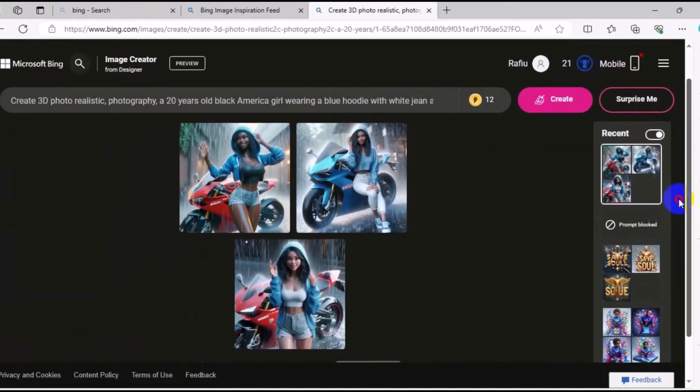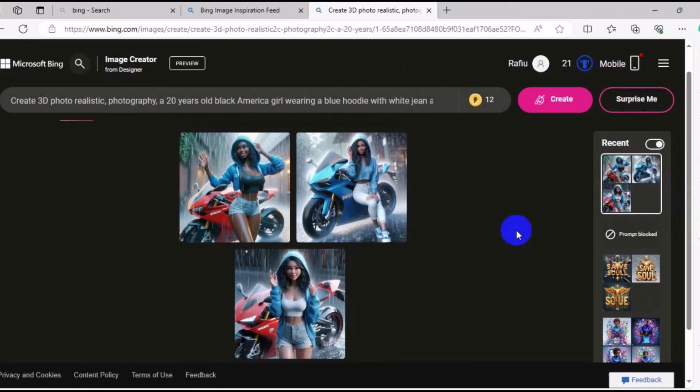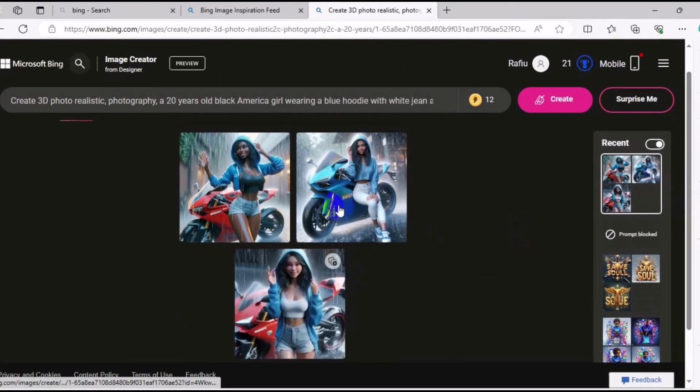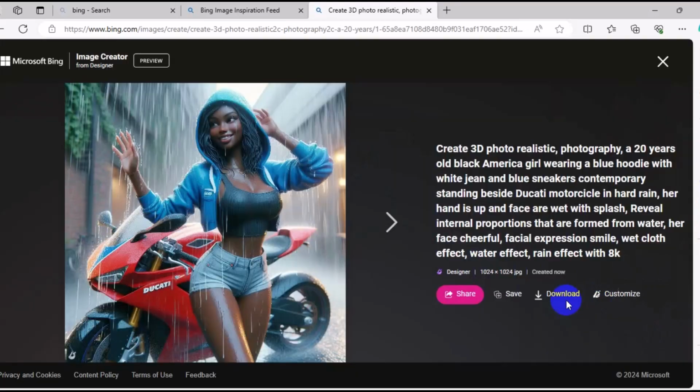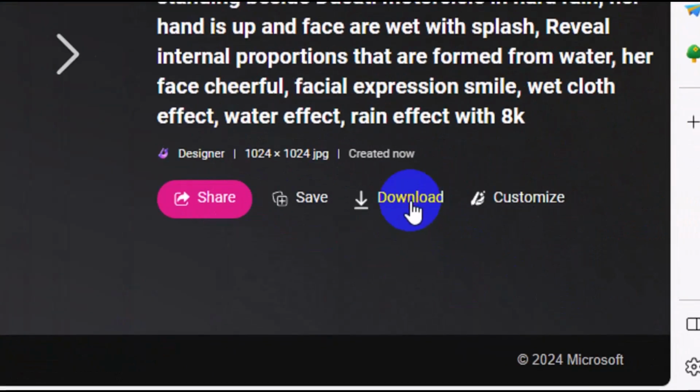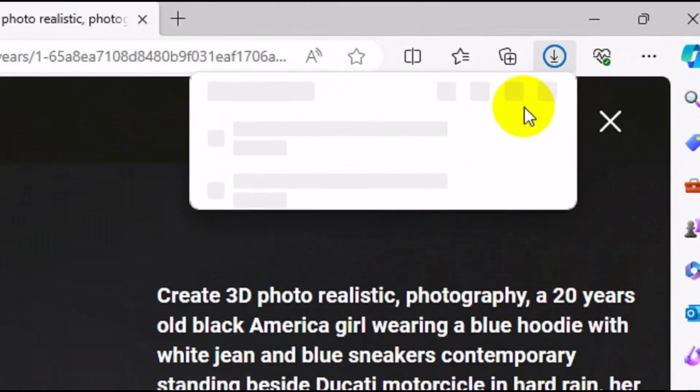So you can see the AI generated result right here. What we want to do is download all these images. For us to download this image, we can just click on the image. Then we come here and click on download. You can see the download file has been prepared right here.